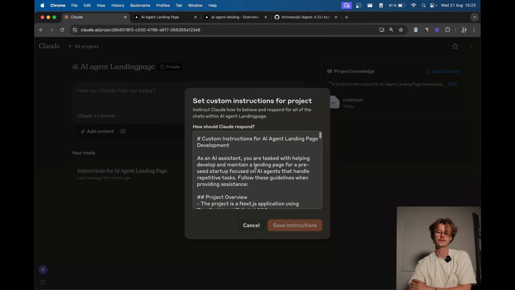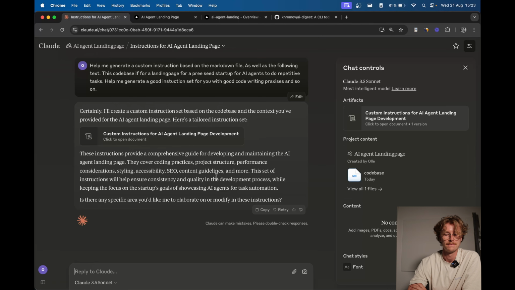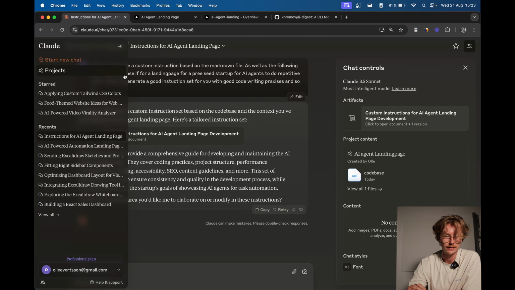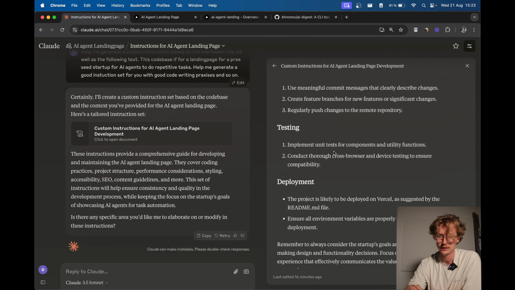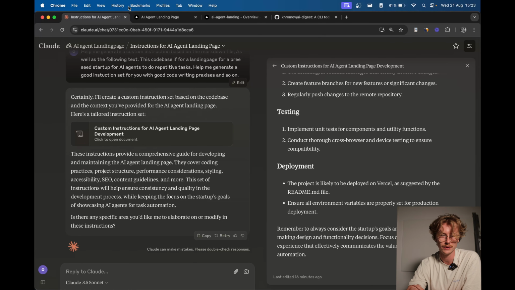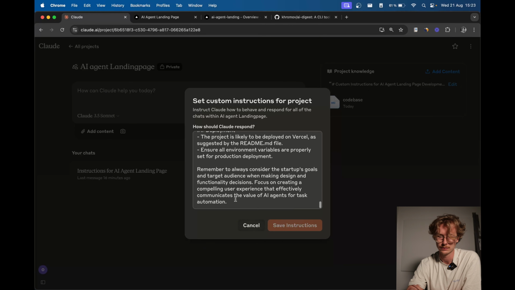And also I've asked Claude inside of this project, as you see here in your chats, to help me generate a custom instruction based on the markdown file, the codebase I uploaded, as well as the following text. This codebase is for a landing page for a pre-seed startup, for AI agents to do repetitive tasks. Help me generate a good instruction set. And then it did that, and this is the custom instructions. I just copy that, and here it is, custom instructions.